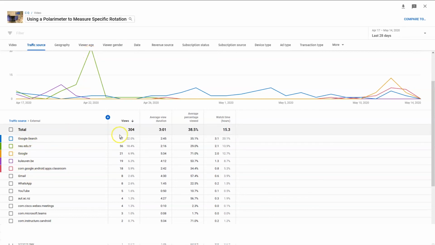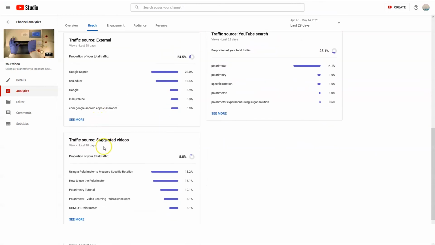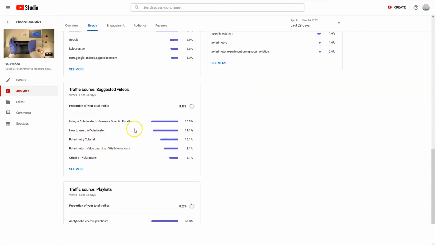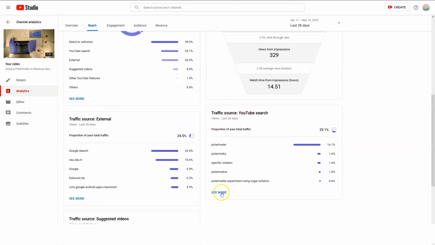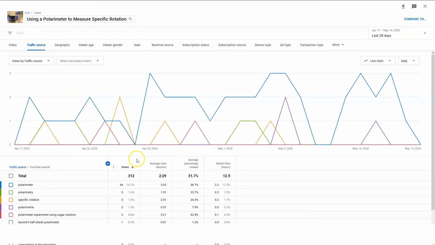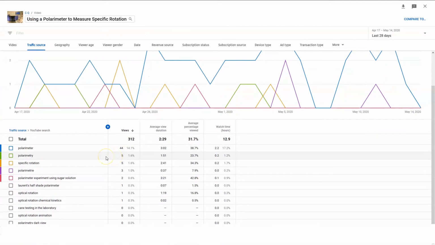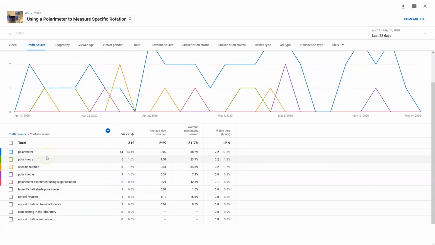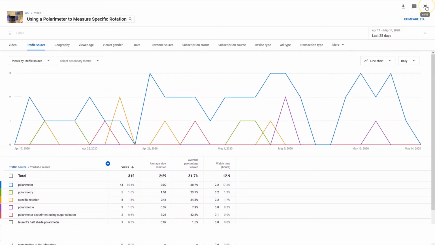You can also see that some of it's coming from Google search, although you can't actually see what the search terms are, so it's not too useful. So we can also look at other videos that are suggesting my video, or you can look at the search terms that appear on YouTube. And it's interesting to see where they're coming from. It's not necessarily going to help you design better videos, but it can definitely help you describe your videos more accurately so that people who want to get to your video are putting in the right search terms, and almost as importantly, people who don't want to get to your video aren't getting to it by using search terms that you think should get to them.